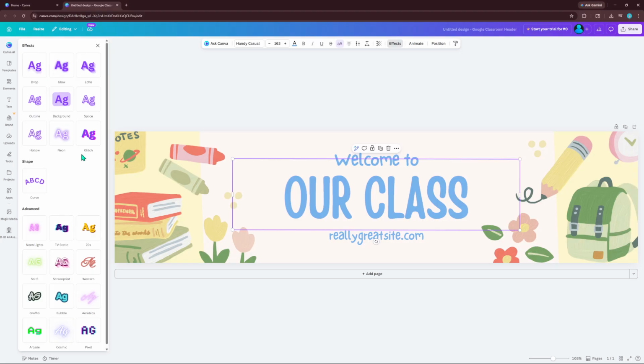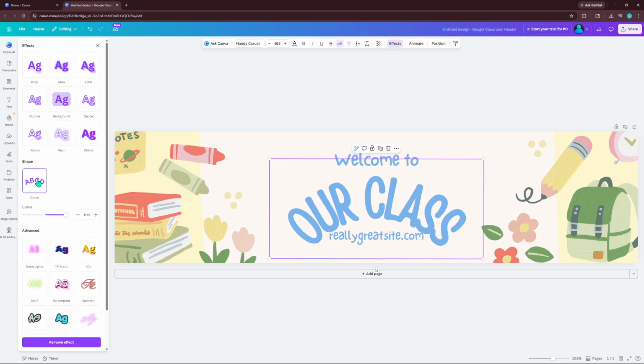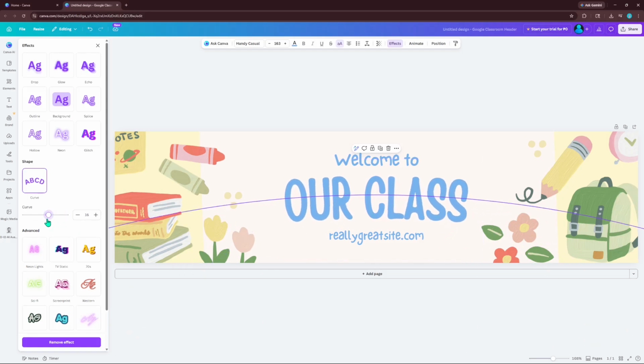Now within the Effects panel, you'll want to locate the section labeled Shape. This is where the magic happens. Here you'll see several options, but for curving text, click on Curve. Once you select this option, the text on your canvas will automatically curve. But the amount of curve is fully adjustable.